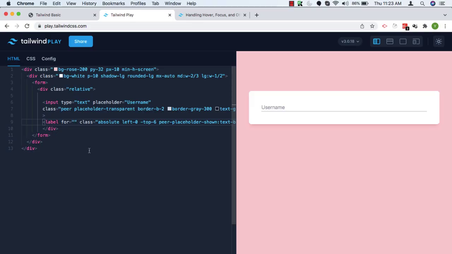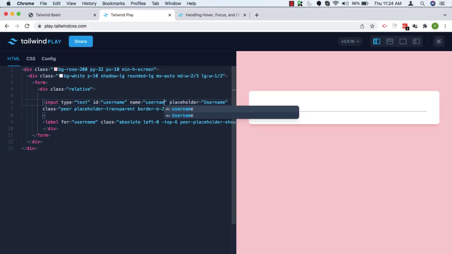Okay, for that let's say I will give username, and inside the input we need to give the ID as username. So the for attribute and the ID should be same, and we also need name, that is going to be again username. Okay. So now if I click on this input, now we are able to focus on that. So this is very important to understand why we use for and the ID in the input.